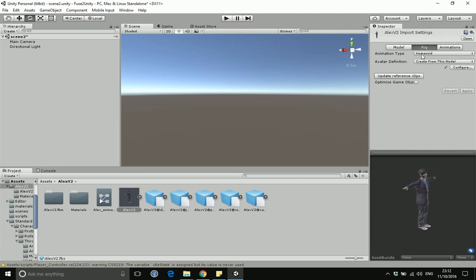Then I will go to the rig. I should select humanoid because this is a humanoid character. There are also other options like generic. If you are trying to import a generic animation, for example a door animation or a crane animation, you would just select generic. Legacy is the animation that works with Unity's old animation system, so we're not going to use this anymore. So we just keep humanoid and then hit apply.